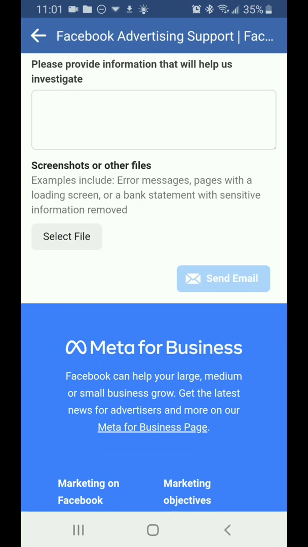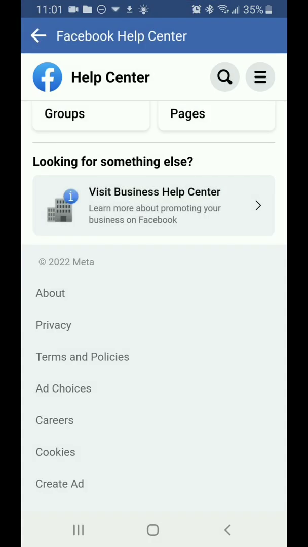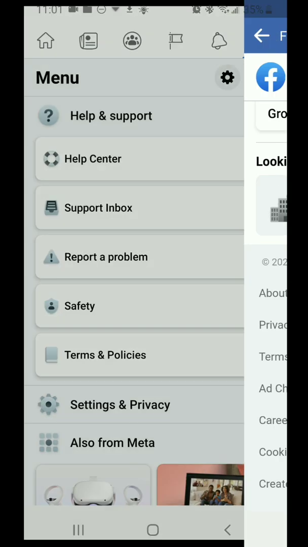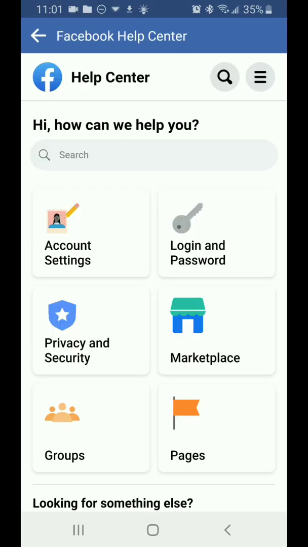Try and keep out all the extra story. Just be concise about what the problem is and what you want to be done. And then if you have any pictures to go along with it or videos, you can select file, upload it there, and then hit send email. Then they will get back to you. Guys, give it about 2 to 10 business days and just be patient. If you don't hear from them in that time frame, then reach back out. And then you can also check your status by visiting back to this page, seeing if they've made any updates, or you can go back into the support inbox and see if they've made any updates there.